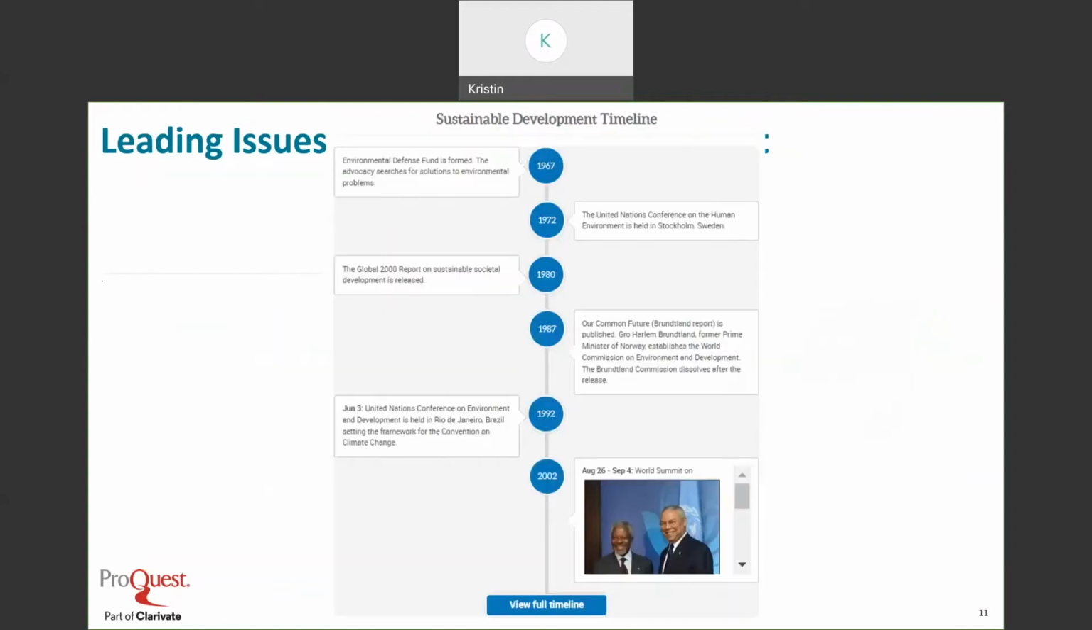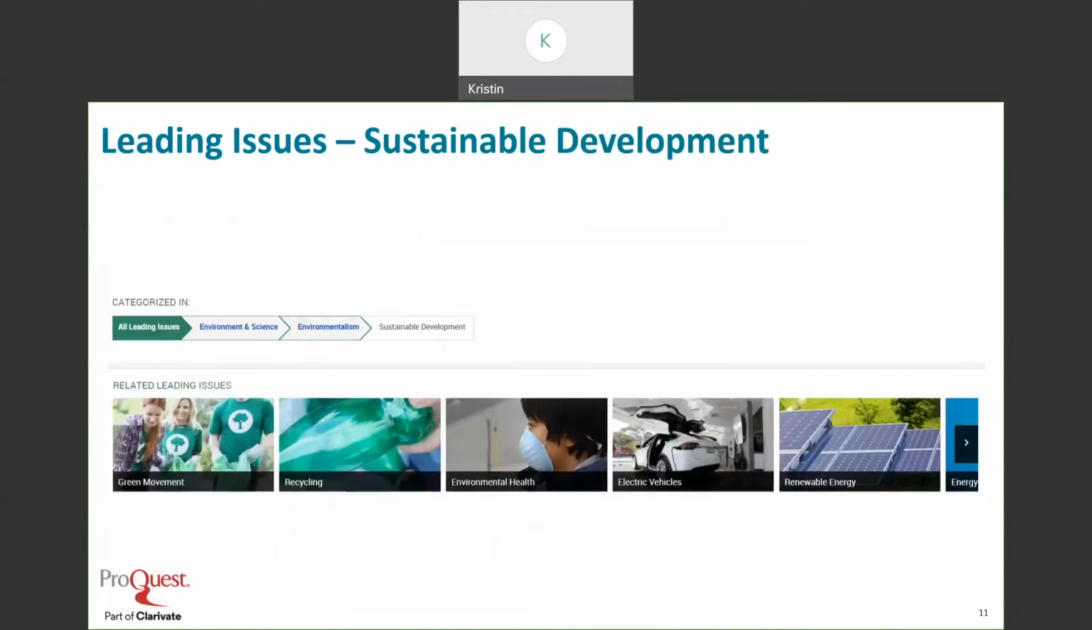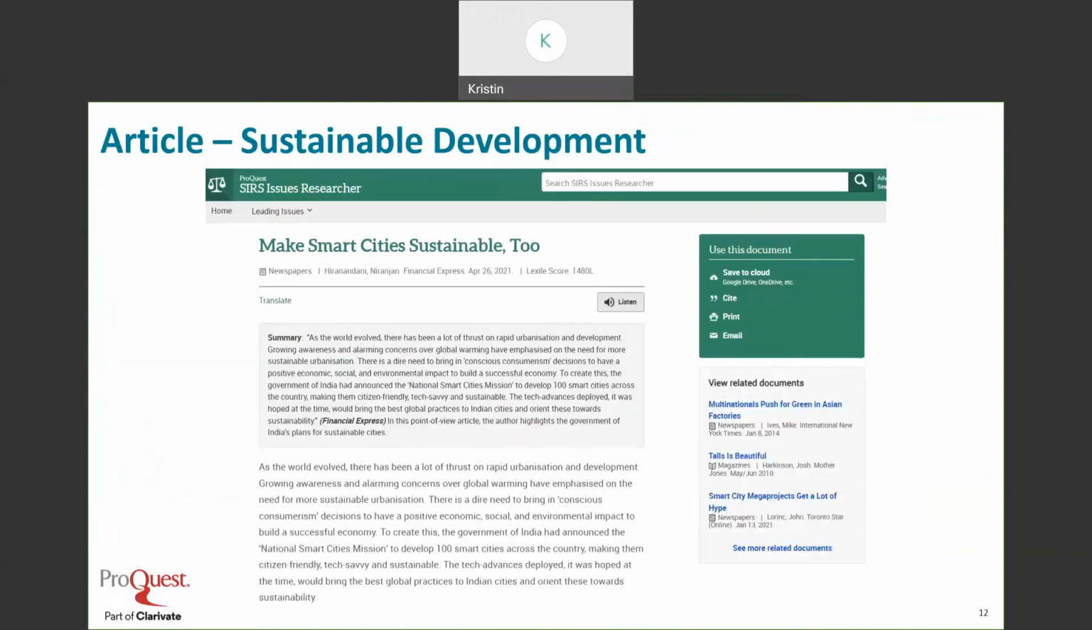Scrolling down the page again, there is a timeline to provide a visual of how the issue evolved over time. Students can click on the View Full Timeline to see the entire timeline. Students can click on the words in blue to read more articles and explore the issue further. Here's an example of an infographic found in the timeline of sustainable development. Back to the leading issues page, at the very bottom, students can find how the issue has been categorized as well as related leading issues.